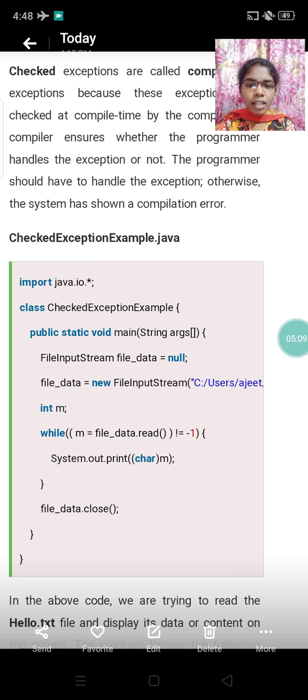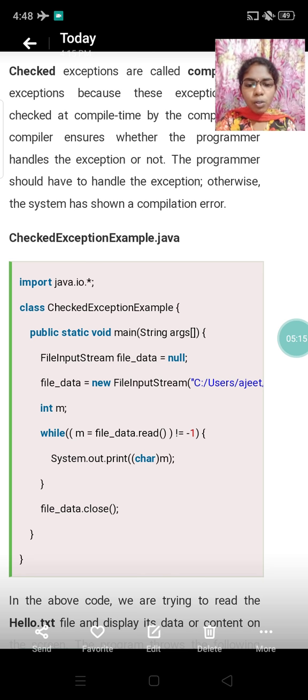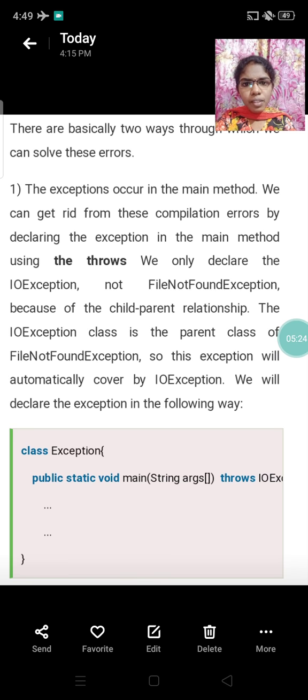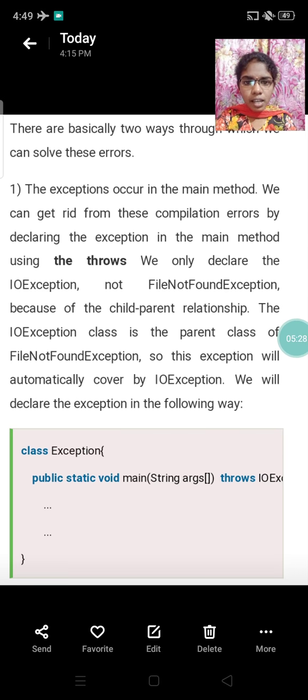This is an example of a checked exception in Java. In the above code we are trying to read the hello.txt file and display its content on the screen. There are basically two ways through which we can solve these errors.